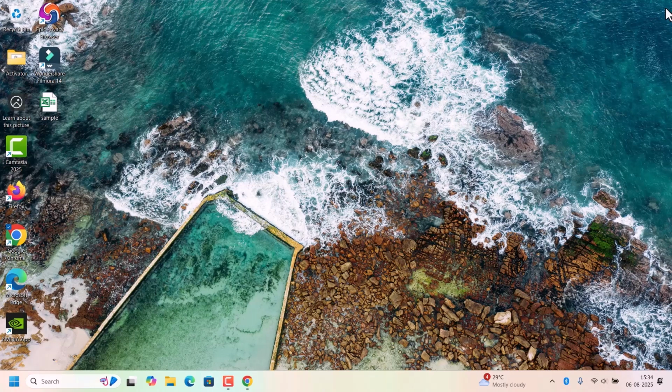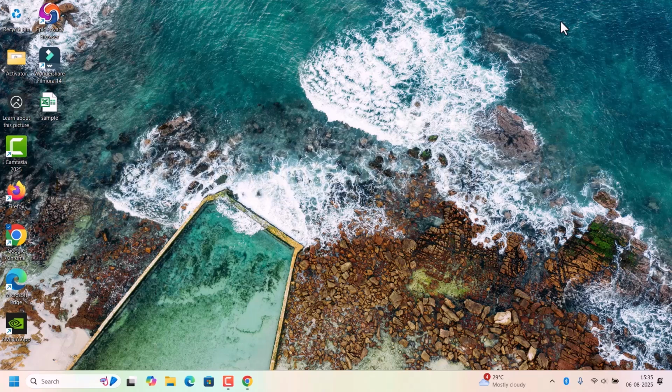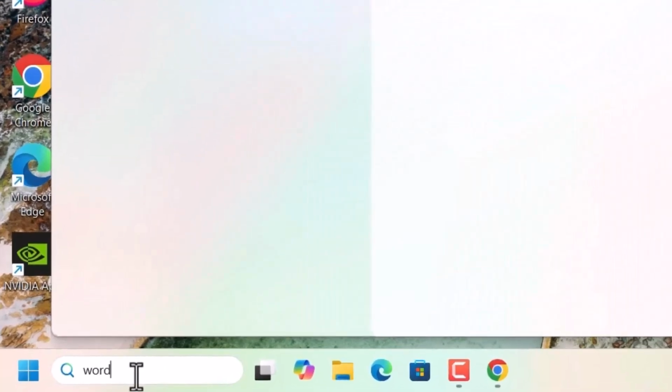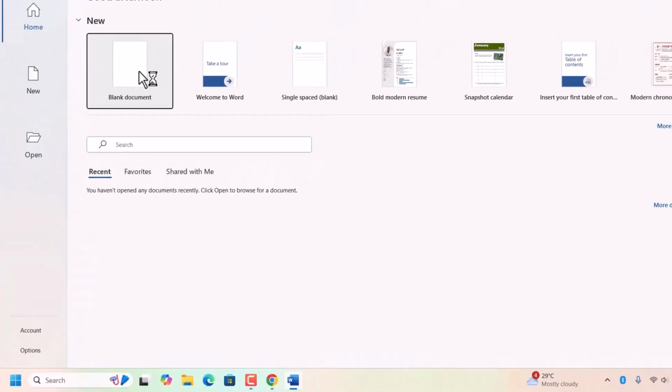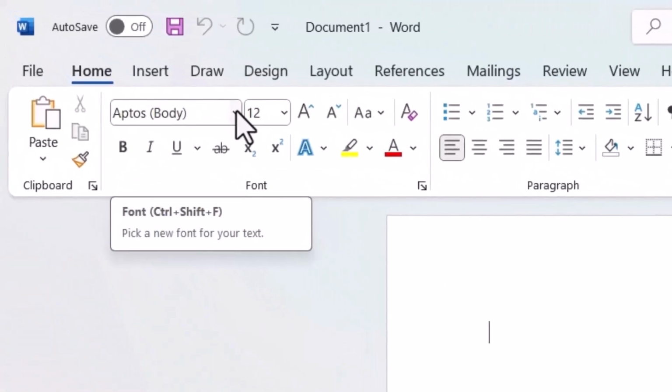Now we have to verify the fonts in application. So open any Word, Excel or PowerPoint or any Photoshop or any designing app. So I am opening normal Word file. So go to search for Word, hit the enter key, click on the blank document. So opened. Here this is the font types.